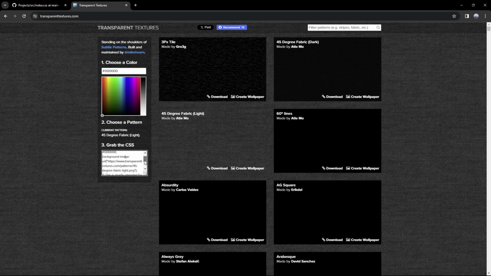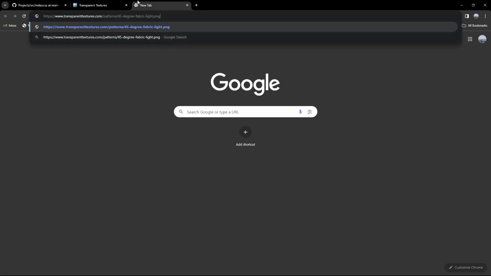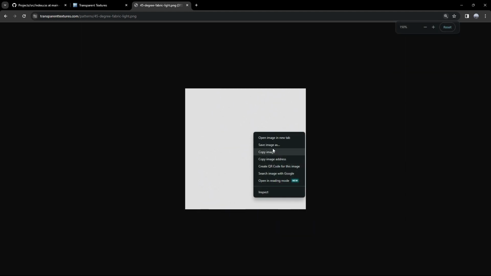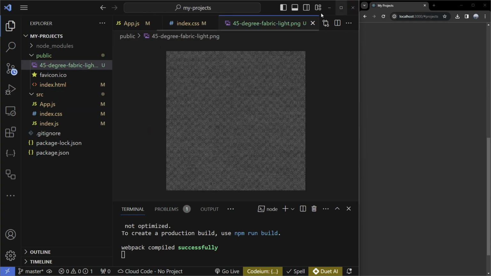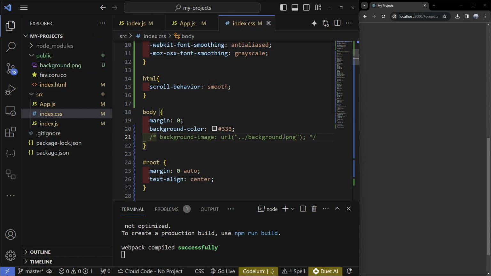And now what we're going to do is find the URL. There it is. Copy it, paste it here, and there it is. So now what we're going to do is we're going to actually save this. And so there we go. I saved it over here, and now I'm going to drag and drop that to my project. So public, and there is our texture. I'm going to rename this to background.png.